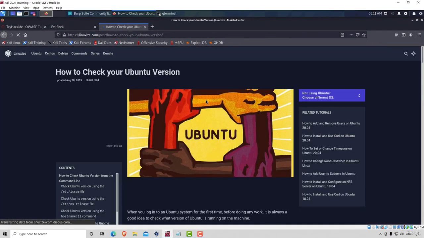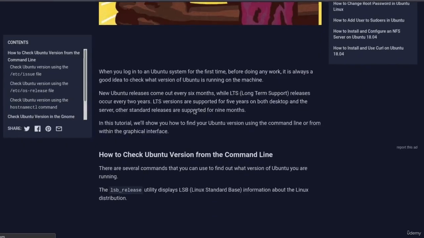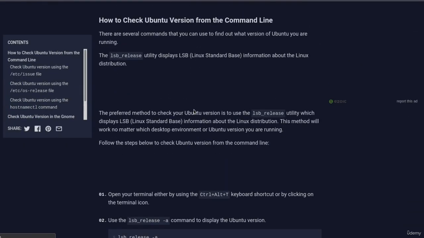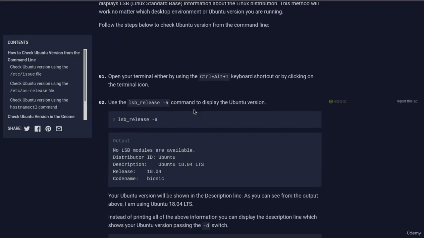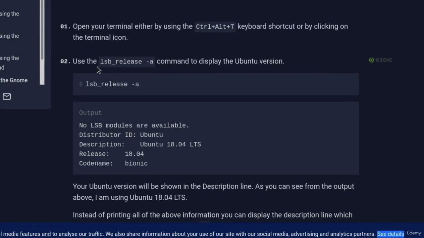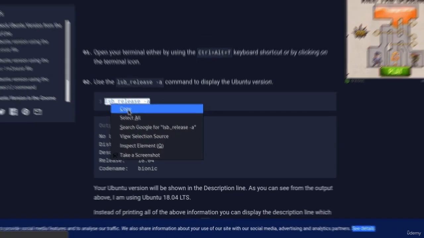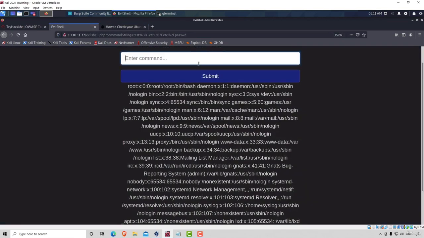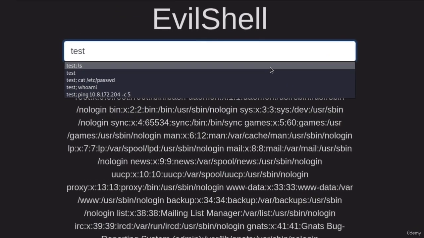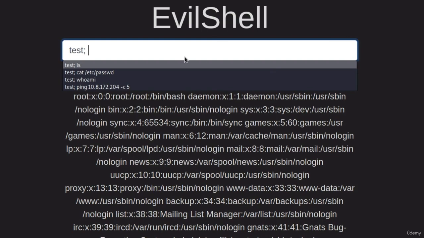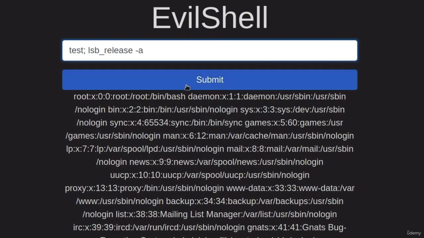And ideally we want a command that is used to do that. So let's scroll a little bit down. It says use the lsb_release -a command to display the Ubuntu version. So let's give it a try. If we copy this command and we run it inside of our evil shell, so test semicolon, and then let's paste the command.